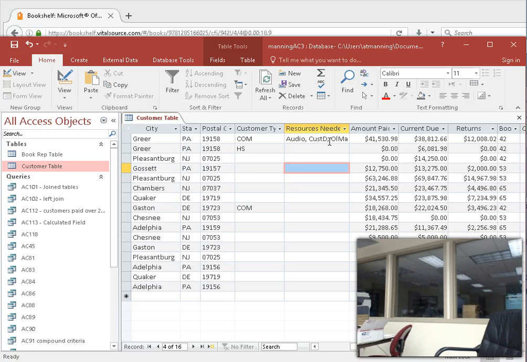Now go to resources needed of any of the customers. No, don't click that one, click one of the boxes. There you go. And then you get a down arrow. Okay, now select it, see how it shows up. Are you having the same trouble? Okay, go down below and change allow multiple values to be yes. And also change limit to list to be yes.